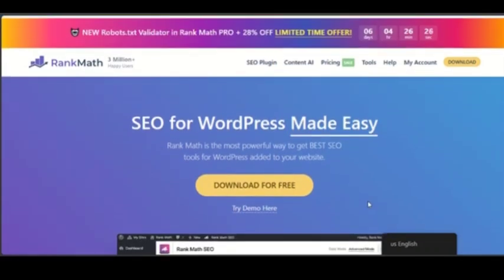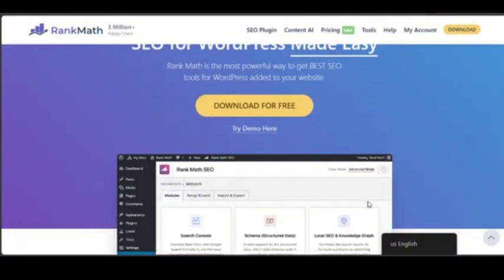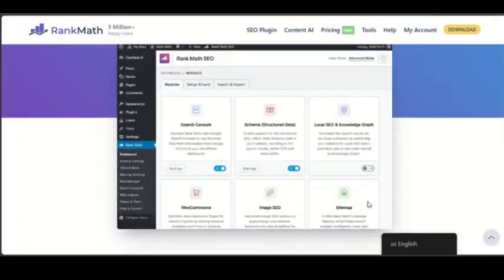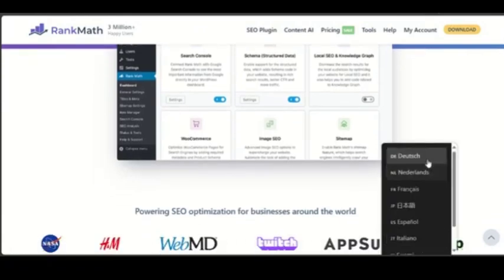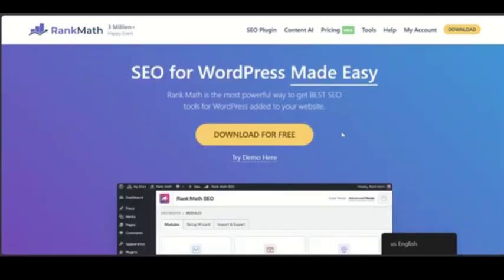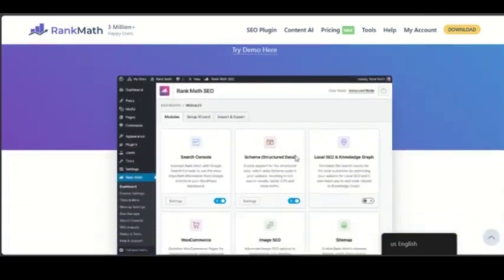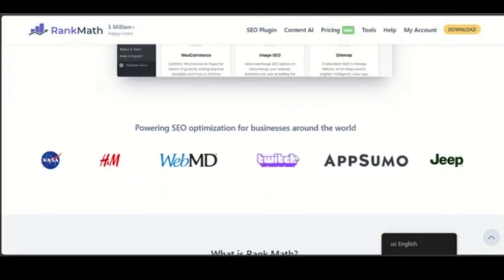SEO warriors, listen up. Today we're putting two powerful SEO tools head to head, Rank Math and RankTracker. Want to see which one will help you dominate Google rankings? Let's break it down. When it comes to what they're best for, Rank Math is best for WordPress users. That's just a plugin. When it comes to RankTracker, it's best for all websites and it's a standalone.